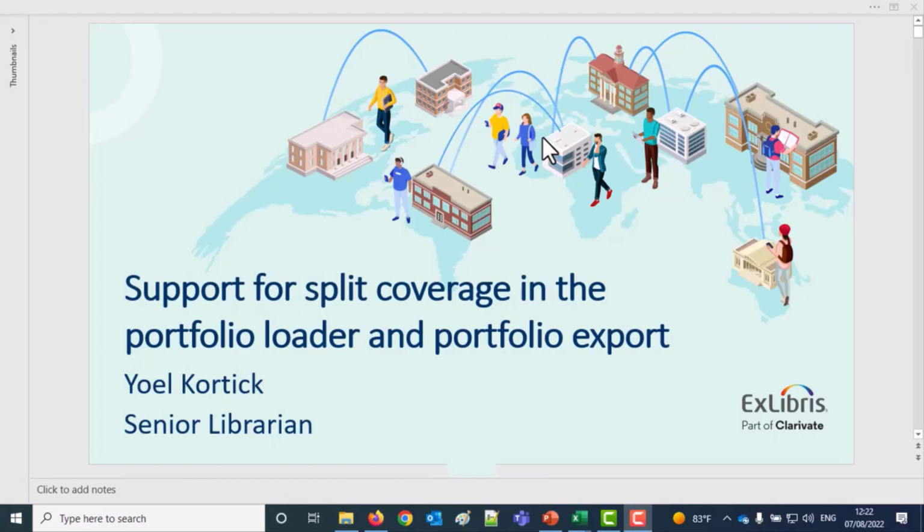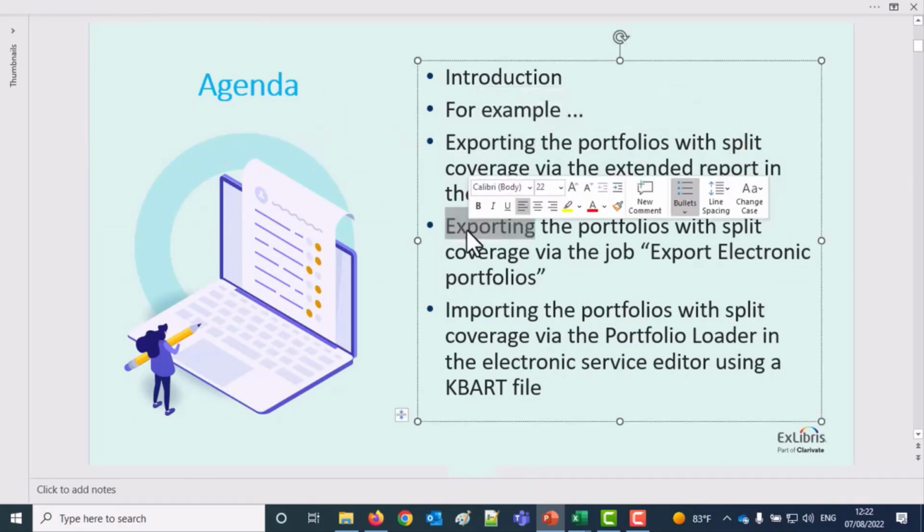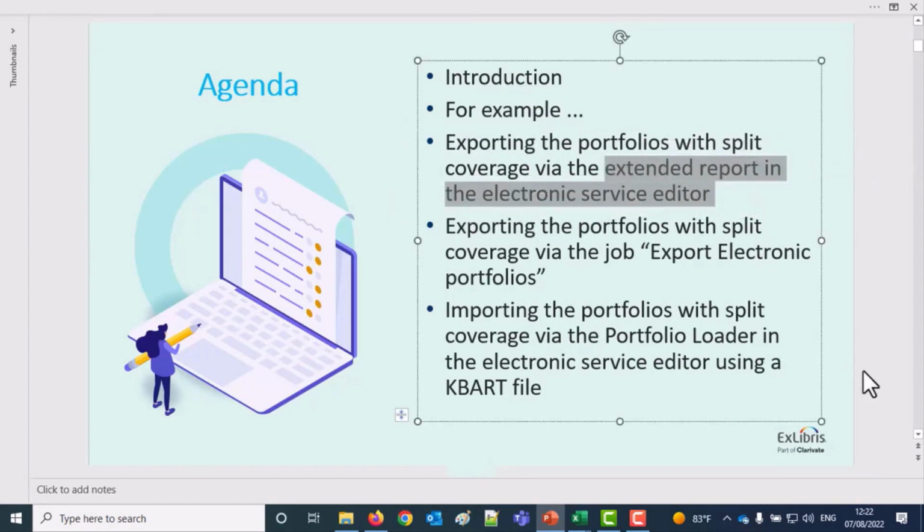Here today, we will be looking very briefly at this PowerPoint presentation. We will be looking primarily inside a live Alma. So what will we be looking at today? We'll be looking at two different ways of exporting the portfolios. One way will be via the extended report in the electronic service editor. Then it will be via the job export electronic portfolios. Then we'll be looking at importing portfolios with split coverage in the electronic service editor using a KBART file.